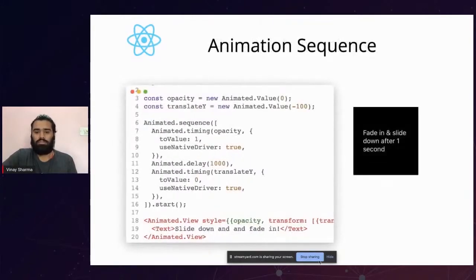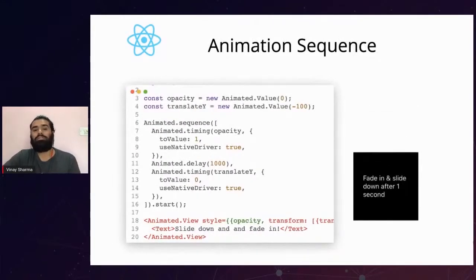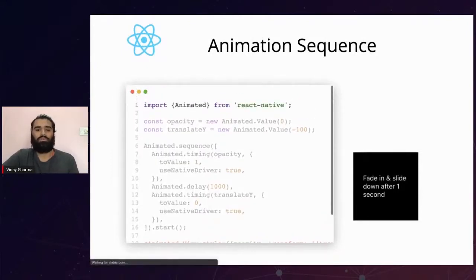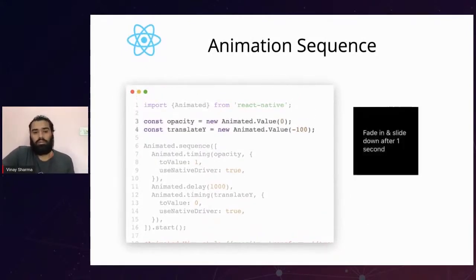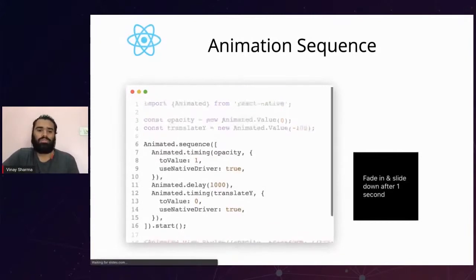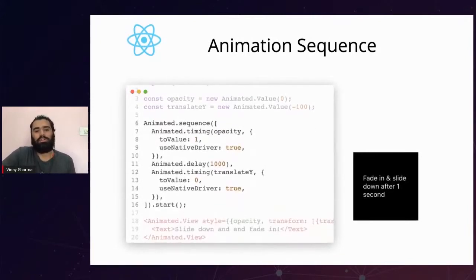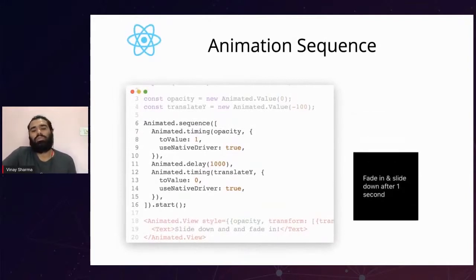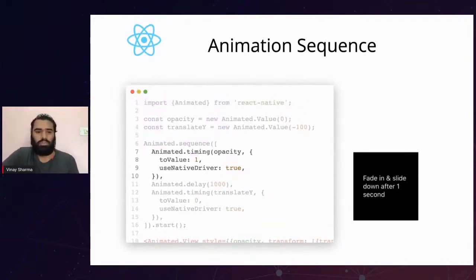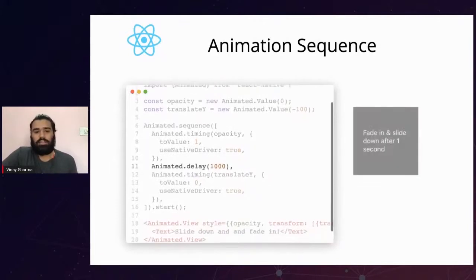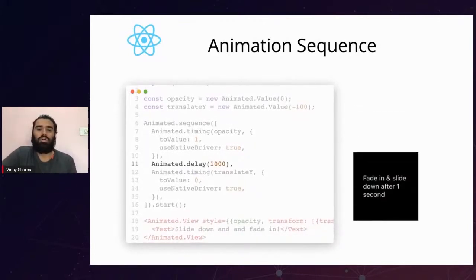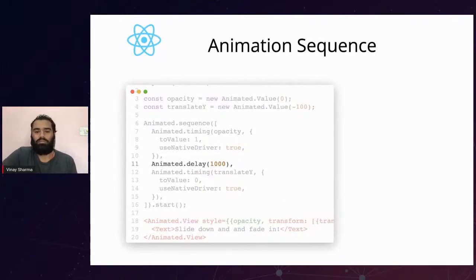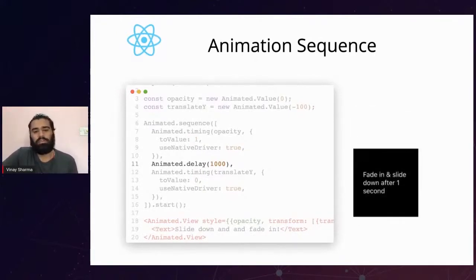After that, let's suppose that we want to run our animations in a sequence. So over here, we have the same animated values, and we are going to wrap our animations with the sequence. Let's suppose that we want to run the opacity first. So we specify opacity, and then we have the delay. Let's suppose that I want to fade in my view, and then delay for 1 second. So it will delay for a second or so.